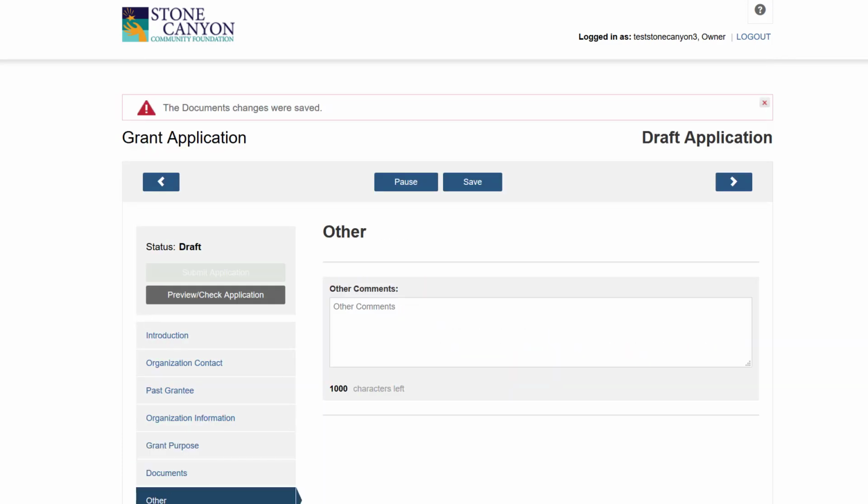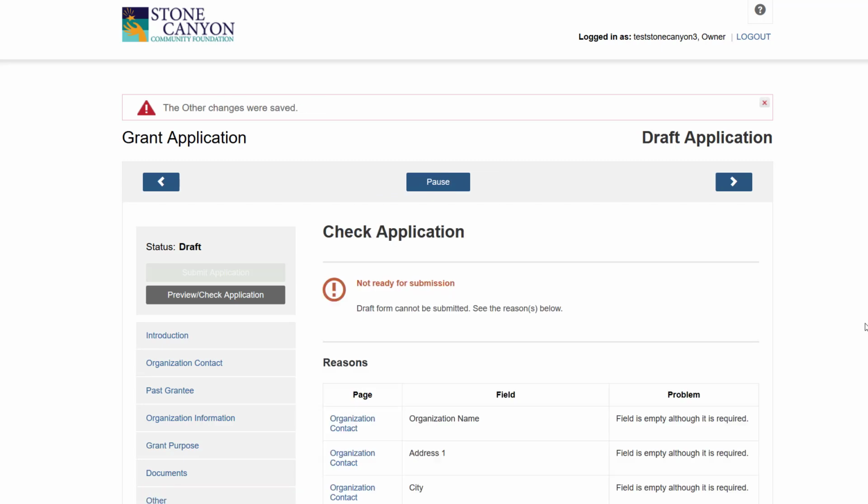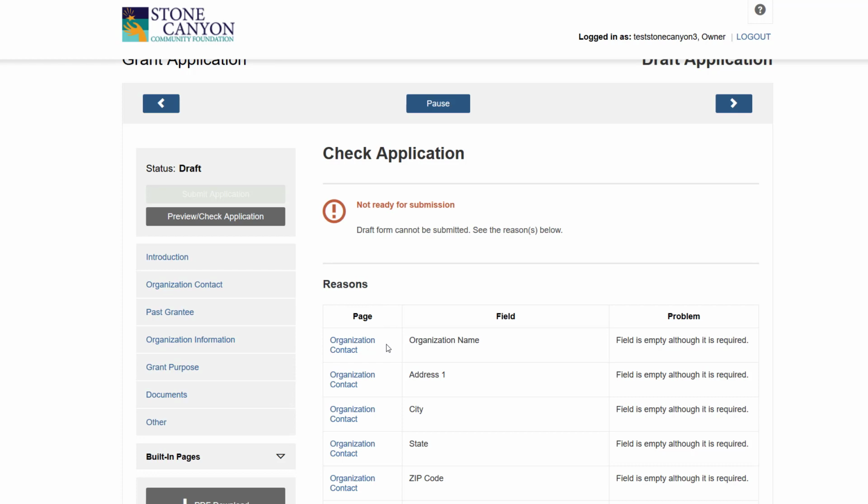The last page is just other comments. And then you get to the Check Application page. I have a big red Not Ready for Submission. Clearly, I did not fill out all the required fields or upload all the required documents. There's a reason table below. For example, on the Organization Contact page, the organization name field is empty. So I need to go back to that page and correct that. So I can click here or click here on the left-hand side and go back.